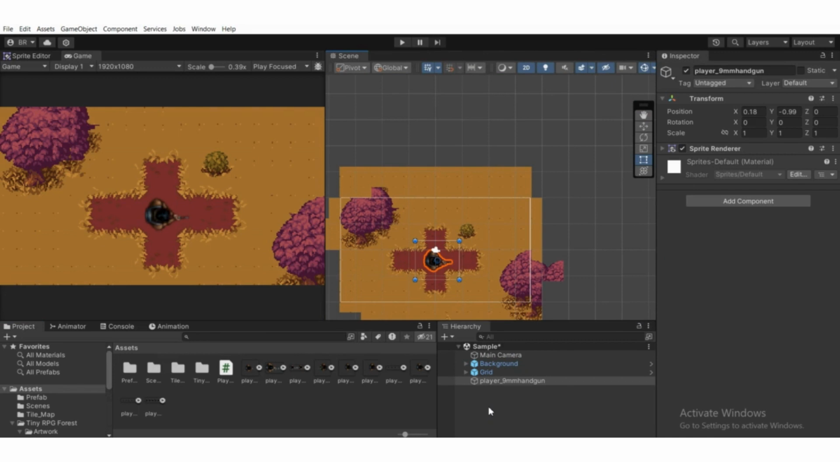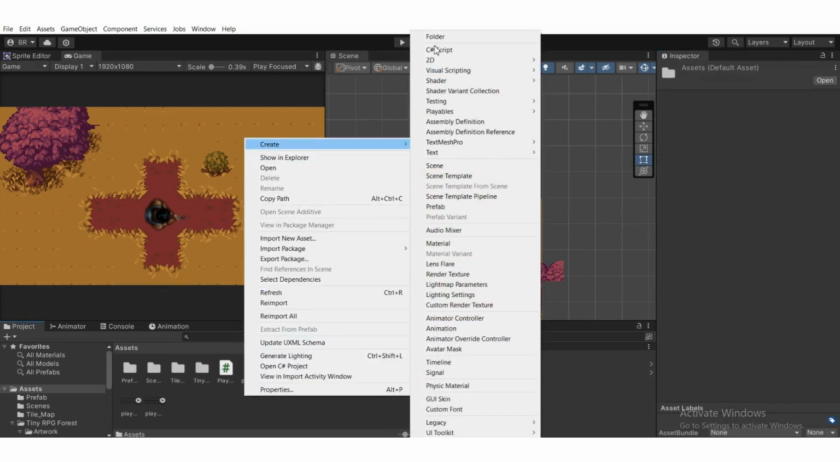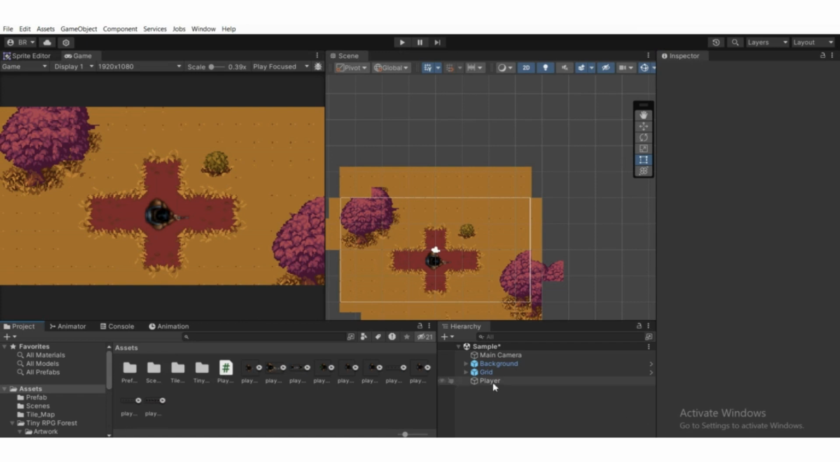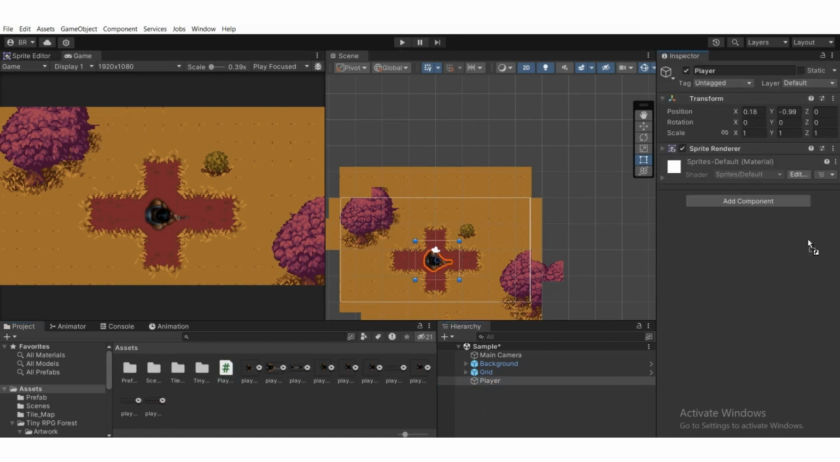We're gonna rename this to player, and we're gonna make a player script. Go to assets, right click, create C# script, and name that script player. I already have it created. Select the player, drag the player script to the add component section of the player game object, and double click that to open it up in Visual Studio.